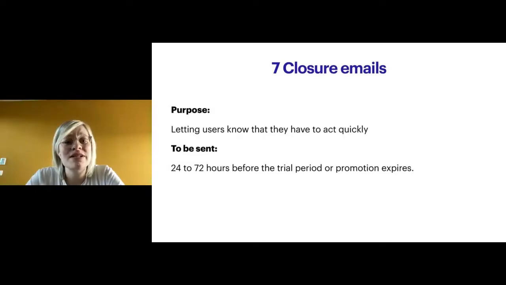One of the last emails to send and to still heat up your offer is a closure email. And the purpose is that you want to let your users, your contacts, or your customers know that they have to act quickly and that immediate action is required. You can also use this when you're trying to promote promos, for example. So it should be sent 24 to 72 hours before the trial period or your promotion expires. And it's your last chance of conversion, basically.